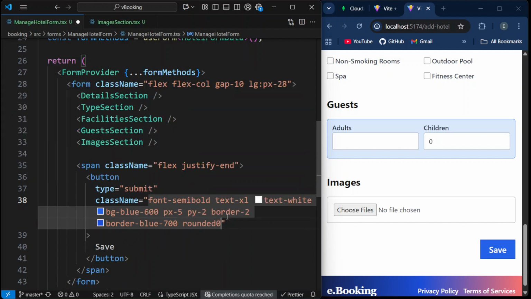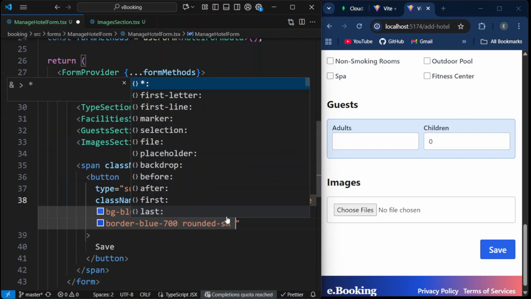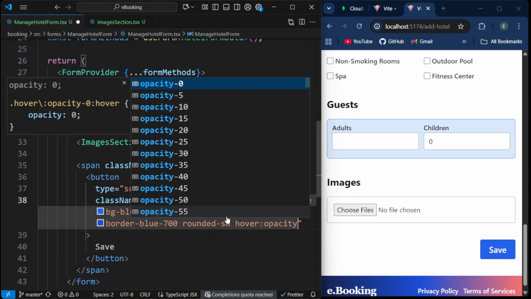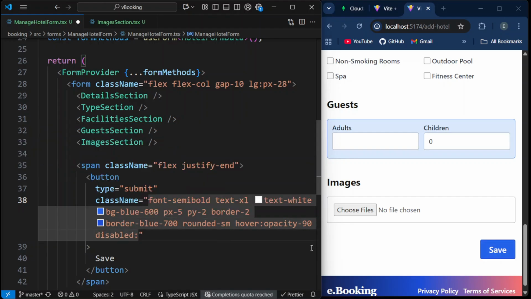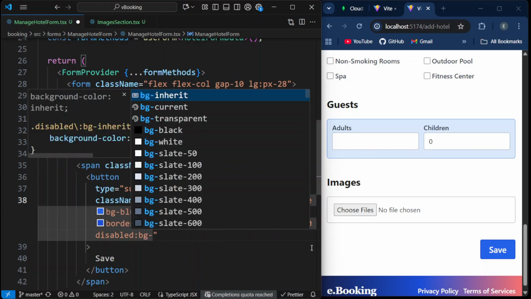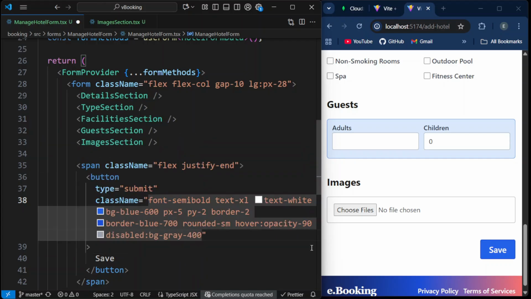Okay, rounded SM to make it a little bit rounded, and on hover opacity will be 90, so that when the user hovers on the button, it will know that we have to click it. So this is for user experience. And when the button is disabled, BG gray, we will set its background to gray.